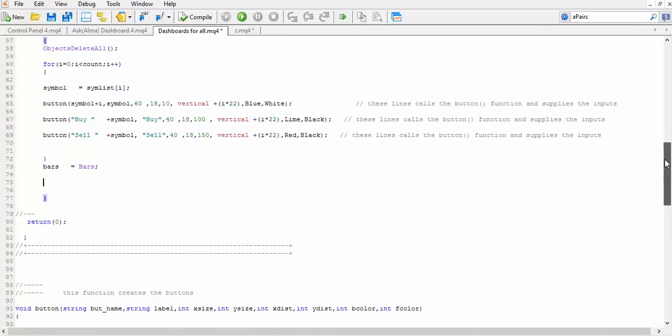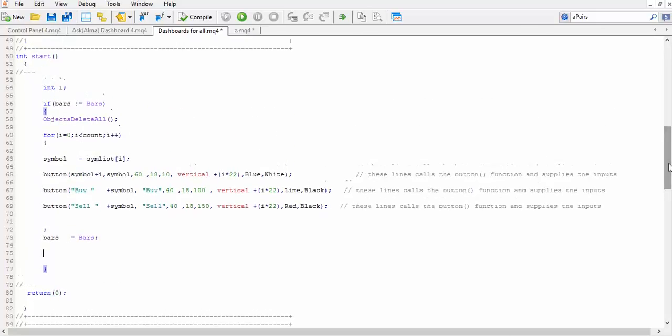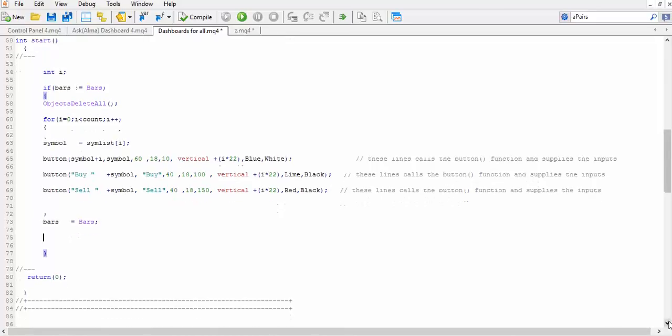Bars equals. Okay, now once you've done all this, once the computer has done all this program, then we say bars equals bars. So once it's done it, then bars equals bars, so now it will not do it again until you change the chart, or for some reason the bars don't equal the bars.